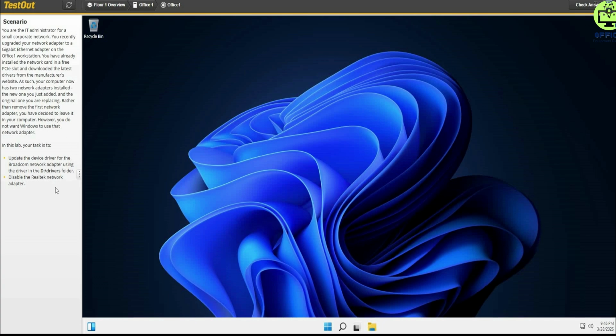Alright, we have our task here on the left pane. Our task is to update the device driver for the Broadcom network adapter using the driver in the drivers folder in D drive. Disable the Realtek network adapter. Alright, so we have two things. Number one is to update Broadcom.